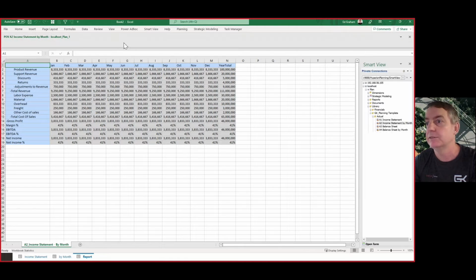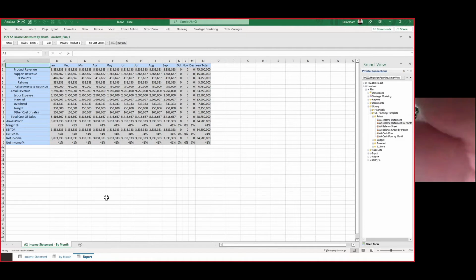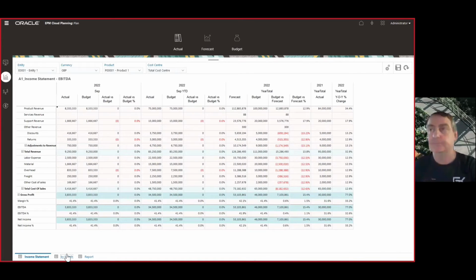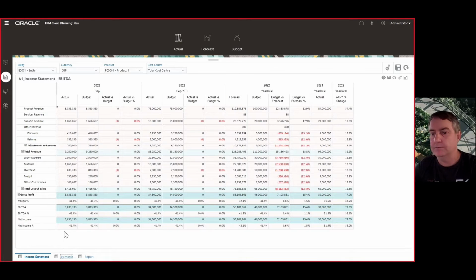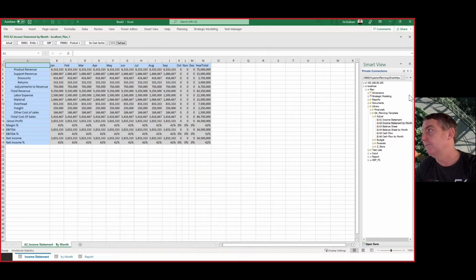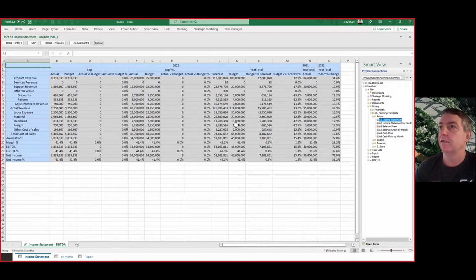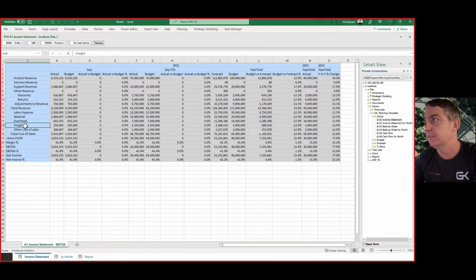You can again do it for the months. If we go back to our income statement, what we can do is use what we call speed of thought analysis to have a look at the variances, which is very handy in this world. For example, we've got a variance here. Let's pick one, freight. Why is that freight different between forecast and budget?